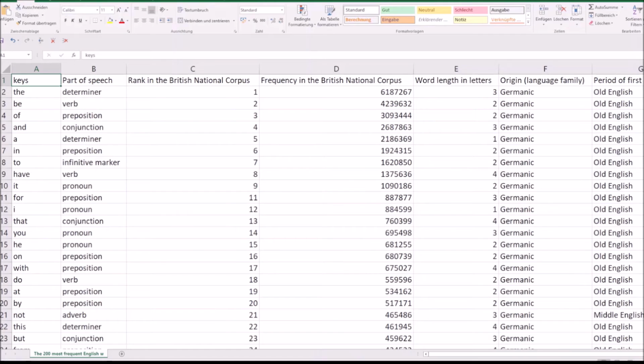This is what the table with information about the 200 most frequent English words looks like as an Excel spreadsheet. As you can see, the first line contains a header. The header specifies what each of the columns contains. The first column contains the keys. The keys are the search items which are searched inside the text.